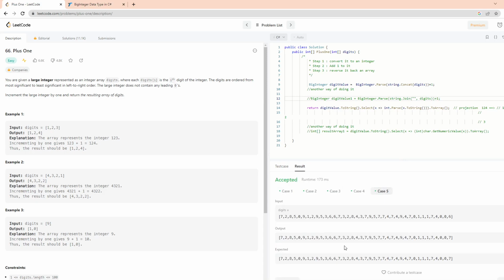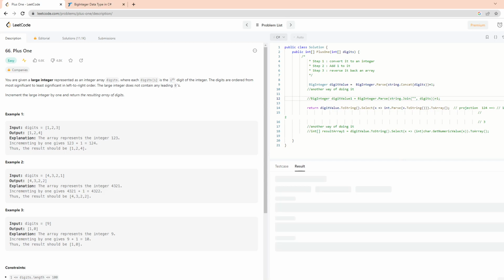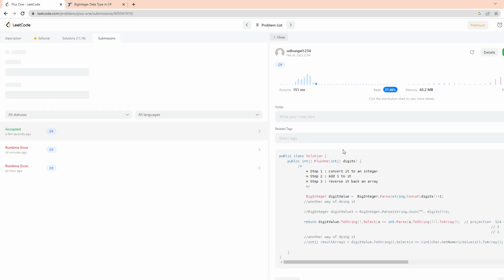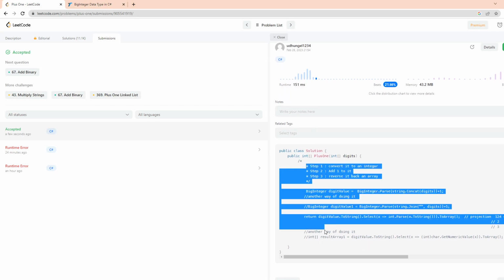Okay, our test case passed. This also passed. Output, okay, perfect. And submit this code. Fingers crossed. Hopefully it will work this time. Perfect, it ran and it worked. Okay, 151 milliseconds. This is my code, and I hope you like the explanation that I gave you.